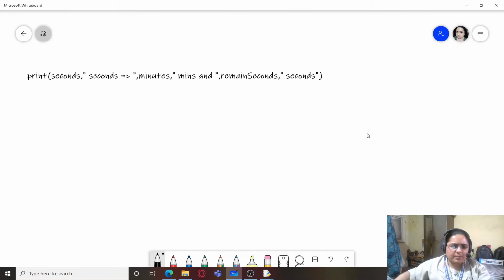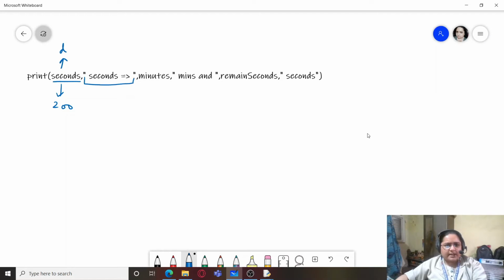So we have the statement over here. These are the seconds which are entered. You can see that this seconds is not enclosed within any quotes, since it is the dynamic part. Then this part is the static part. Then this minutes is again the dynamic part. Then this part within double quotes is again the static part. Remaining seconds is the dynamic part, and this seconds is again the static part.